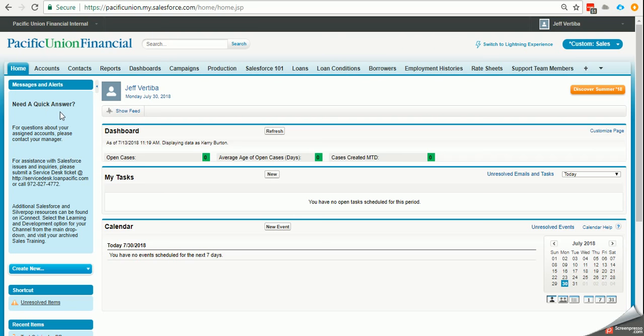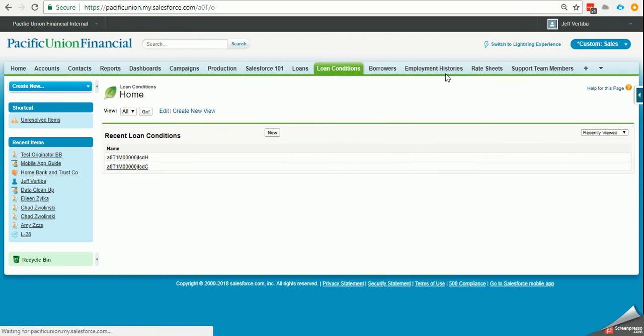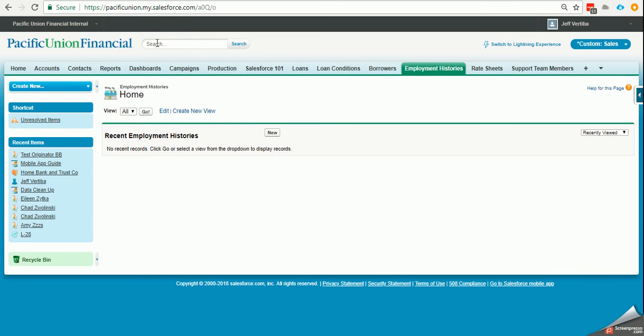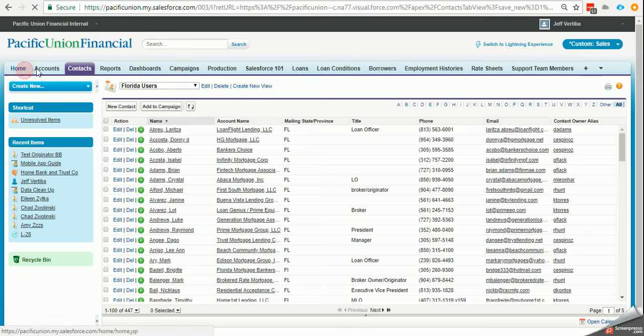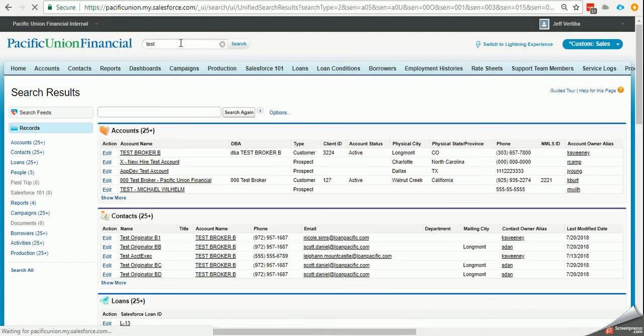The first and most useful method of searching for information is going to be using the search bar at the top of the screen. This search bar will always be at the top, no matter where you are navigated in your Salesforce environment. Using this search bar, you can enter a name or another piece of information to help find what you're looking for.